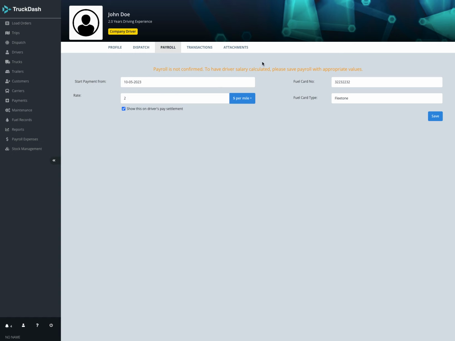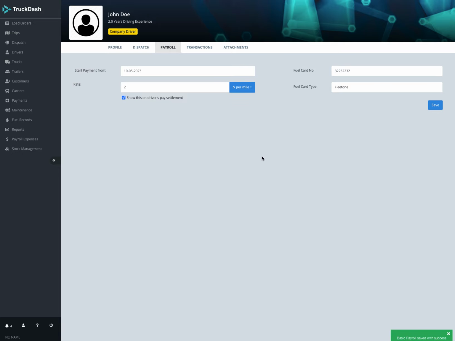After filling in all data, make sure that you save so that everything is saved in the database.